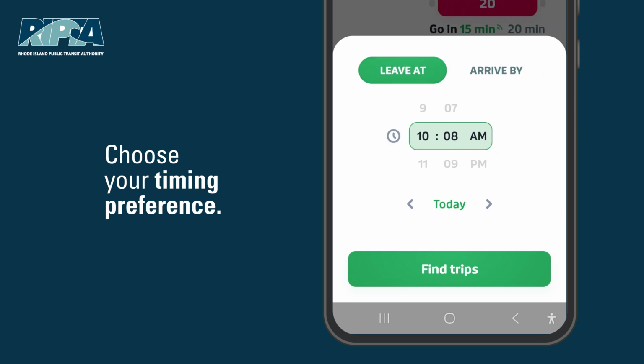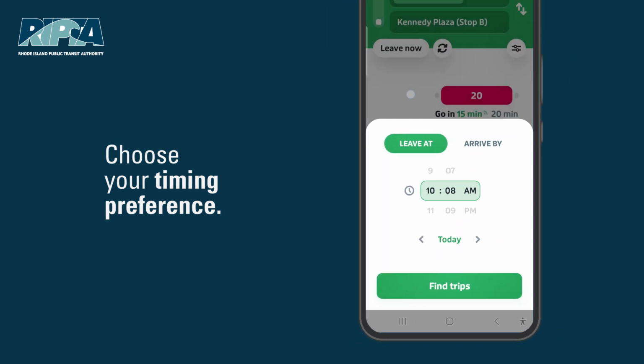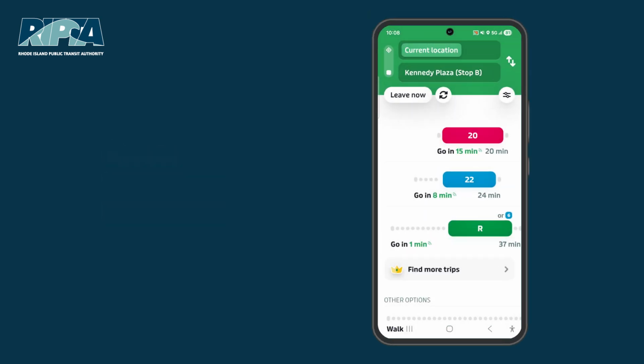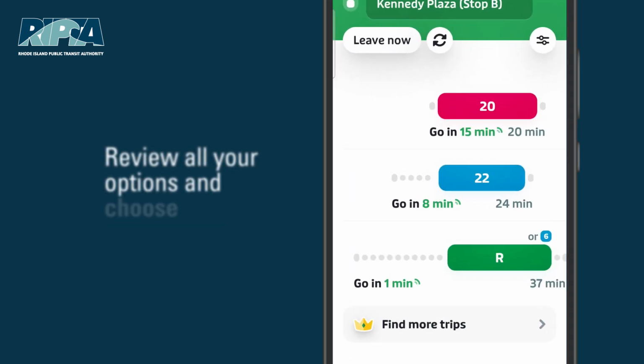The bottom is a green button labeled "Find Trips." The user taps on "Leave At" and leaves the time and date untouched, currently reading 10:08 a.m. and today. User taps out of this menu. Text on the left reads, "Review all your options and choose a route." User taps on the Route 20 bar.